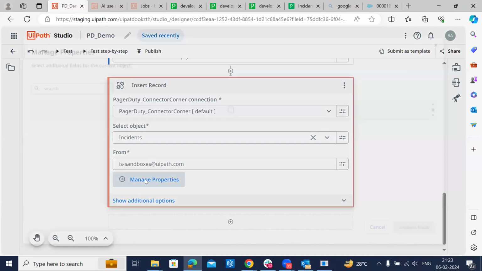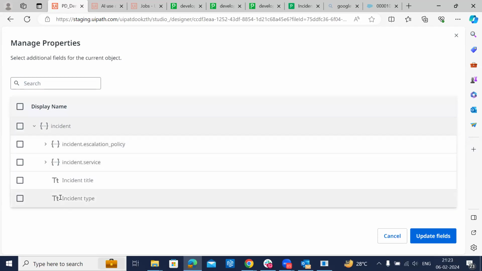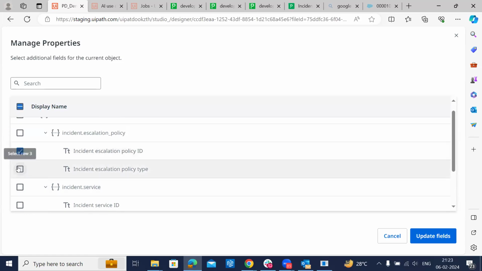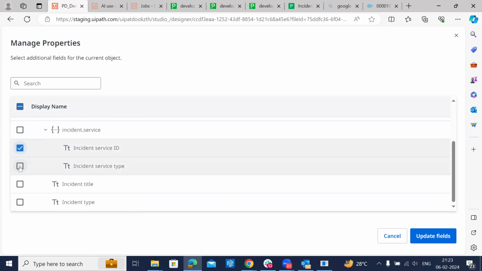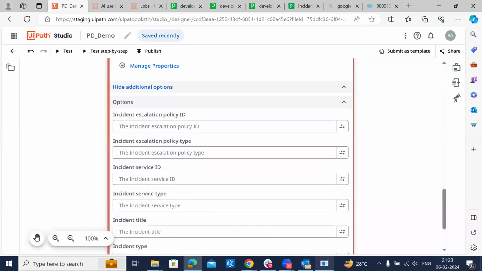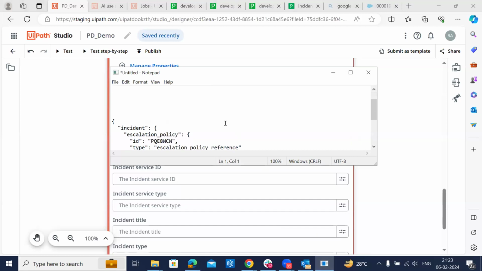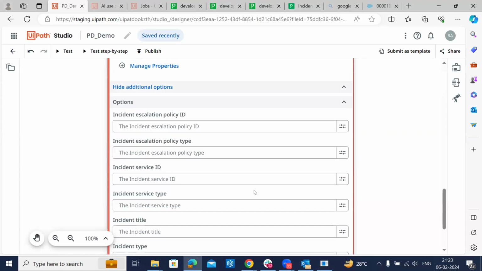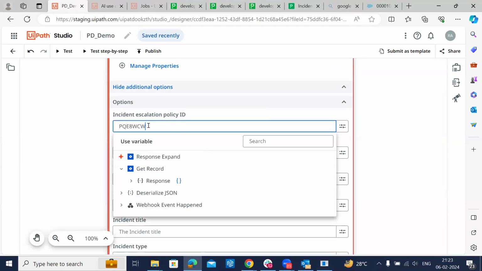And then once we get into the manage properties, I'm just going to select these request payload as fields, and they'll be displayed as fields here. Now the same payload that I have here, I'm just going to use each of these here.